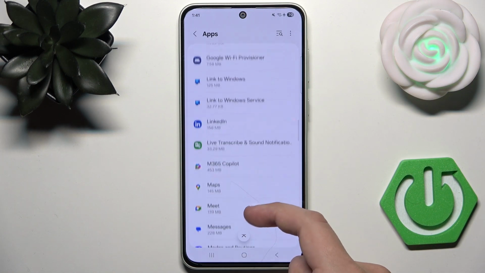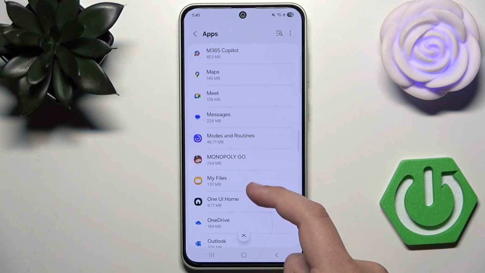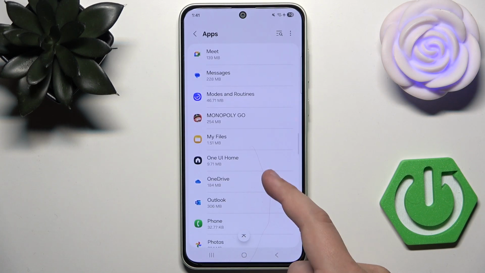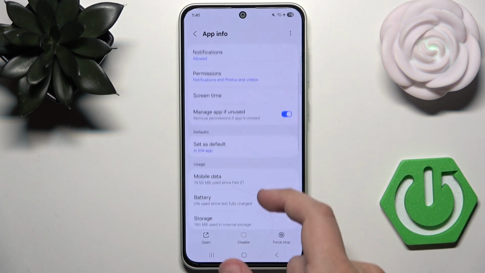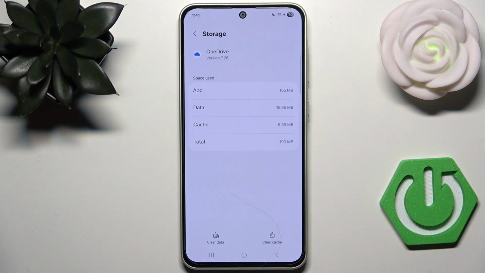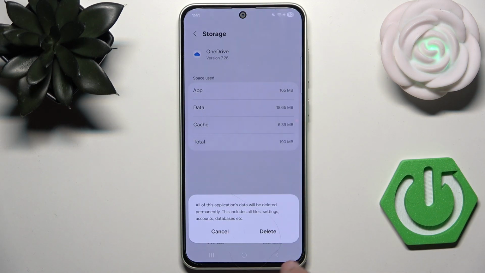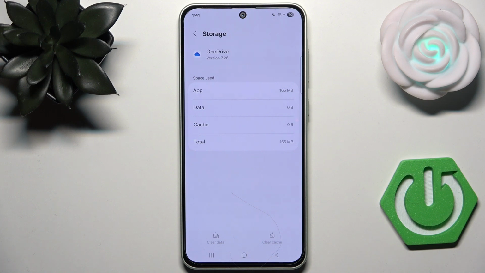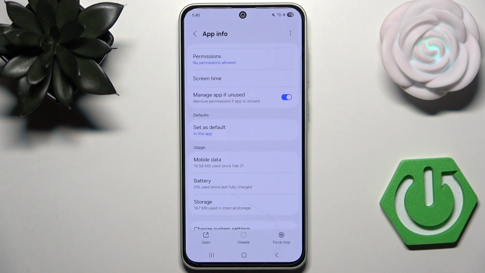We can do that with almost every app installed here. As you guys can see, we can do that for OneDrive if it's not cleared. And now click on clear data. And that's how you can do it.